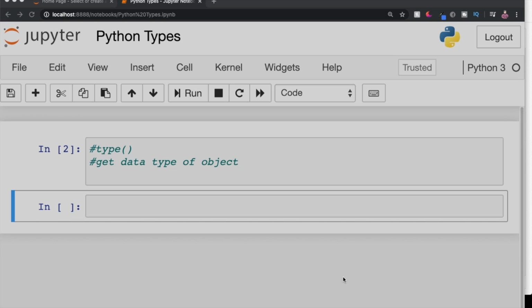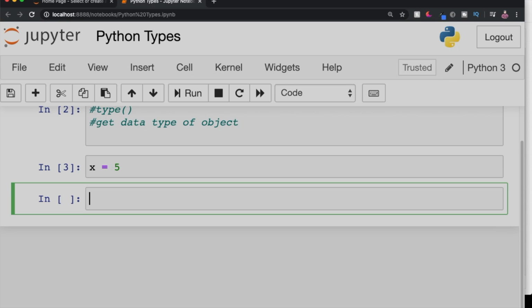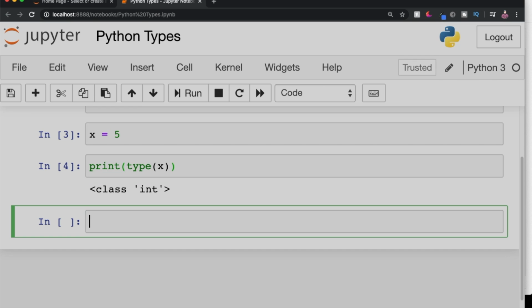Let's take an example. We're going to create a variable named x, which is going to be equal to 5. Now we will print the data type of the variable x. We simply write type and then inside the type function we'll put the variable name. To display it and to give an output, we have to put it inside the print function. And to run the code, we simply press Shift and Enter. We see that the variable x is of type integer.